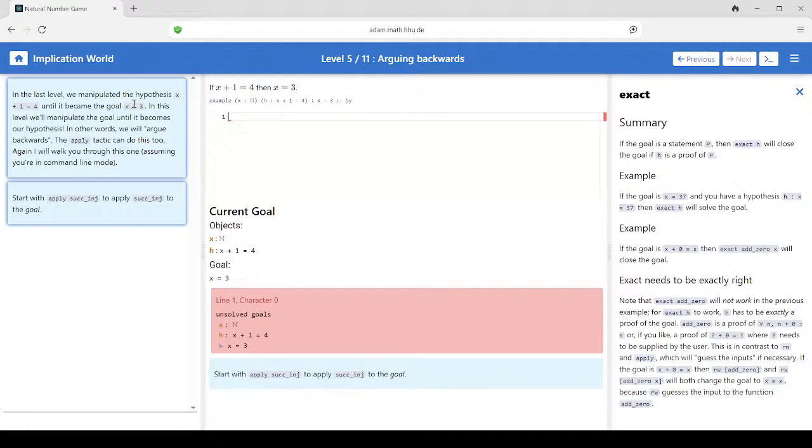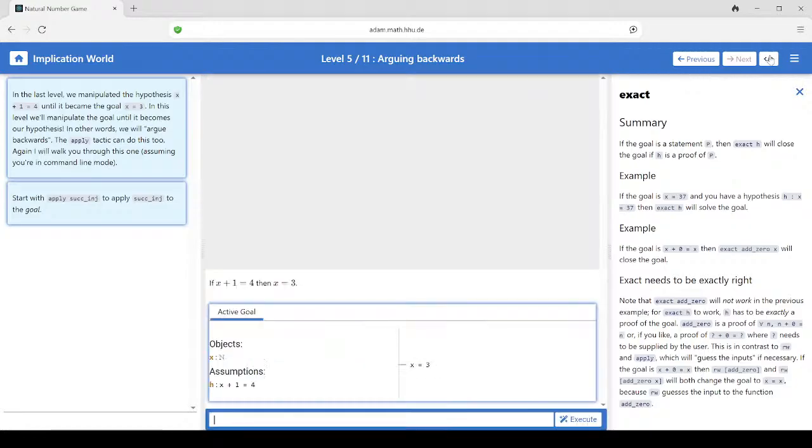In the last level, we manipulated the hypothesis x plus 1 equals 4 until it became the goal x equals 3. In this level, we'll manipulate the goal until it becomes our hypothesis. In other words, we will argue backwards. The apply tactic can do this too. Again, I will walk you through this one, assuming you're in command line mode, which I think I'm not. No, I am in command line mode and not in typewriter mode.